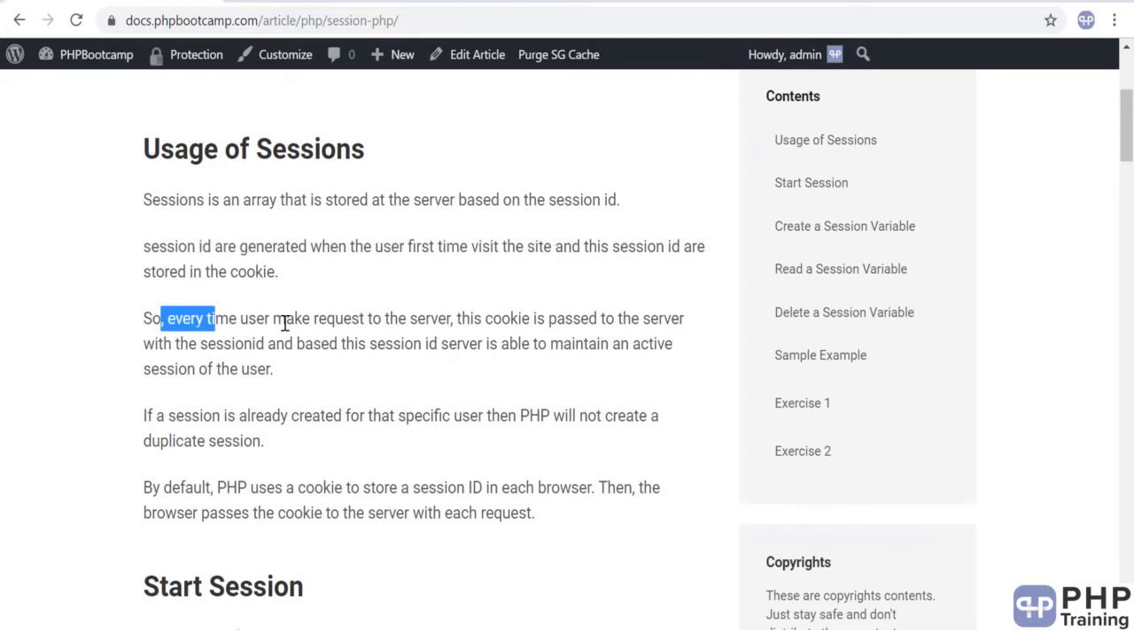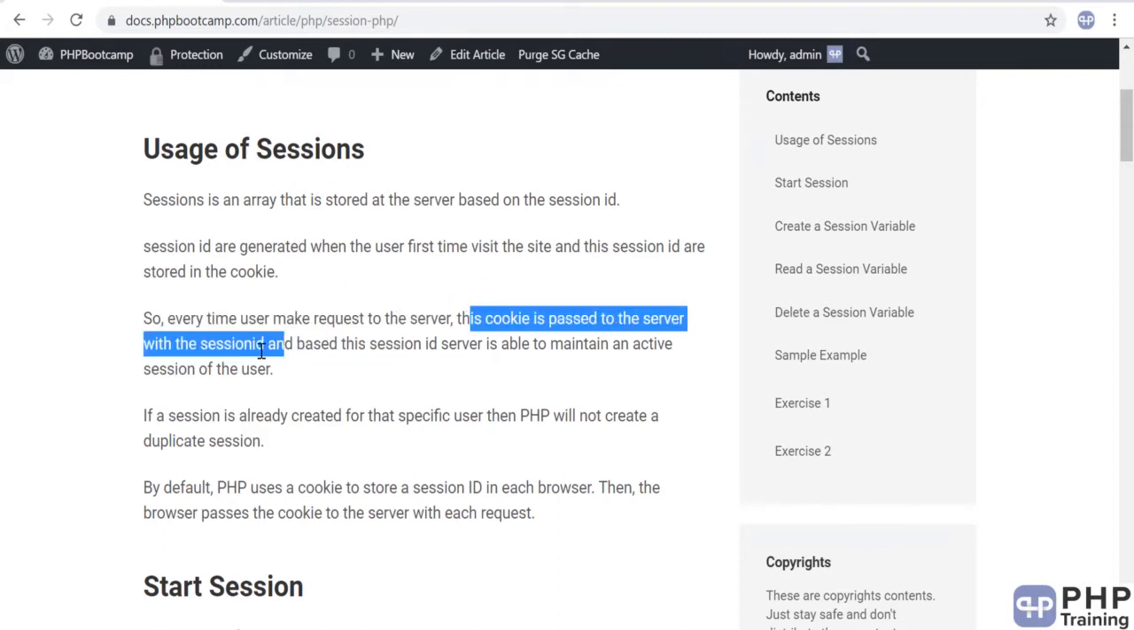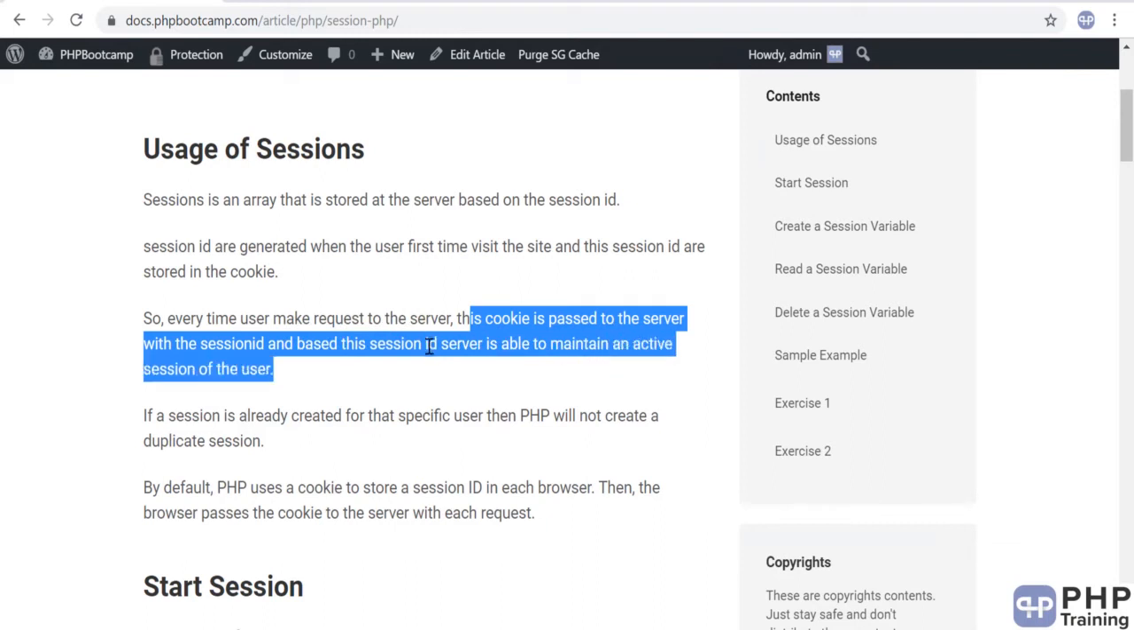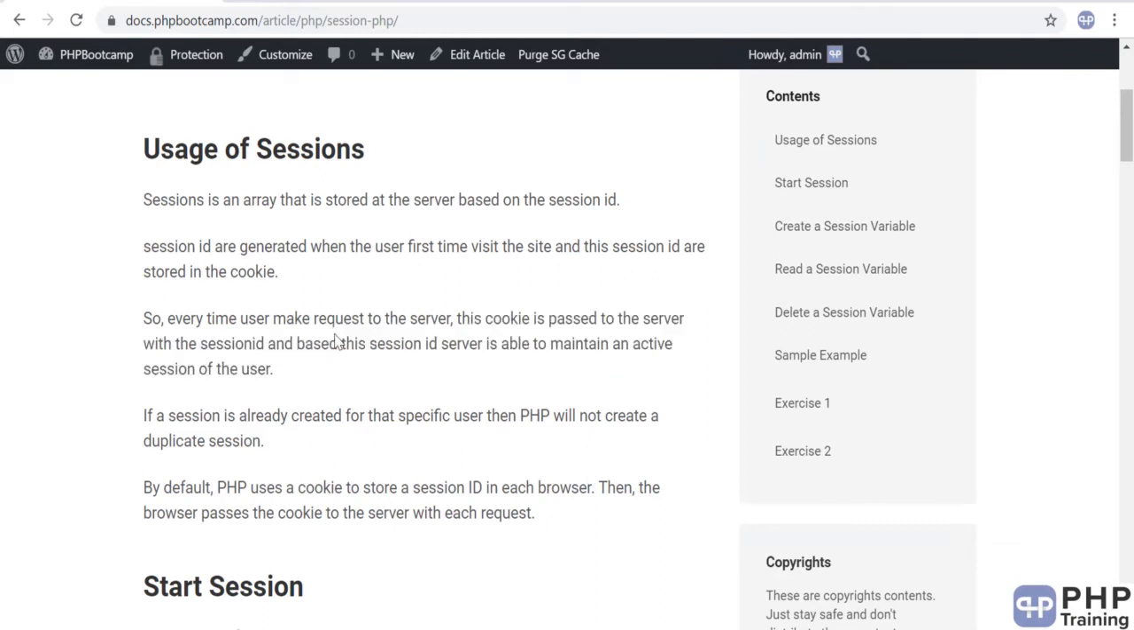So every time a user makes a request to the server, this cookie is passed to the server with the session ID, and based on the session ID, the server is able to maintain an active session of the user. You have to understand this concept very well. To understand this concept, you have to understand how cookies work.